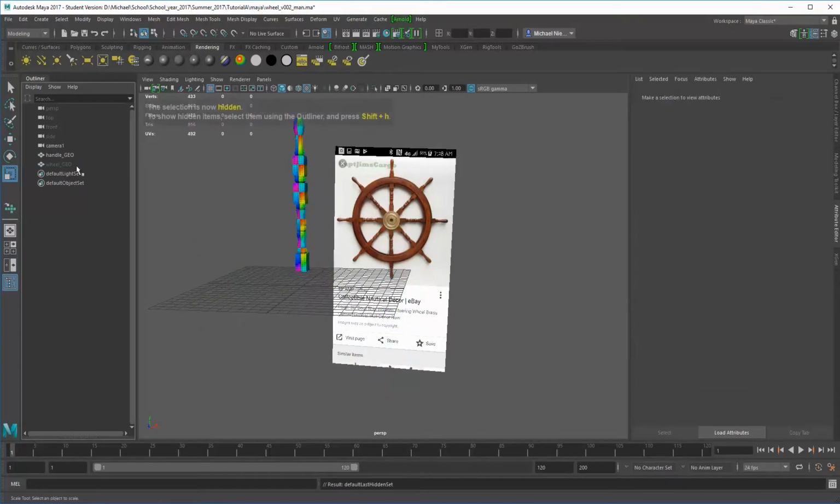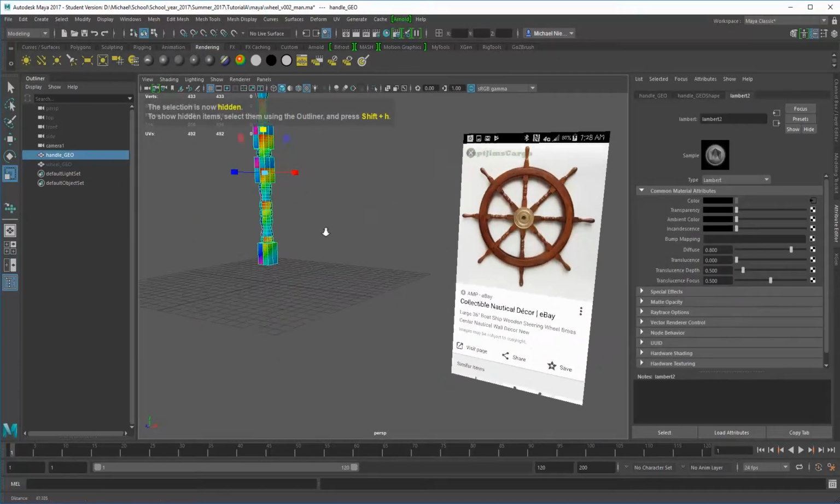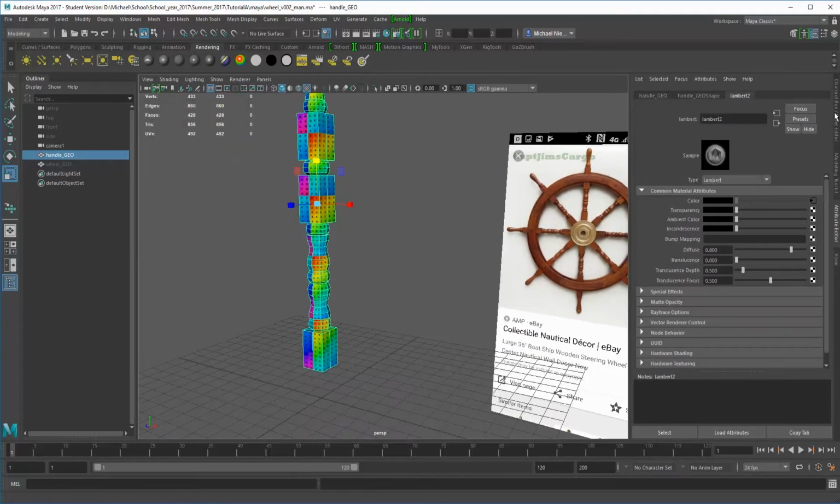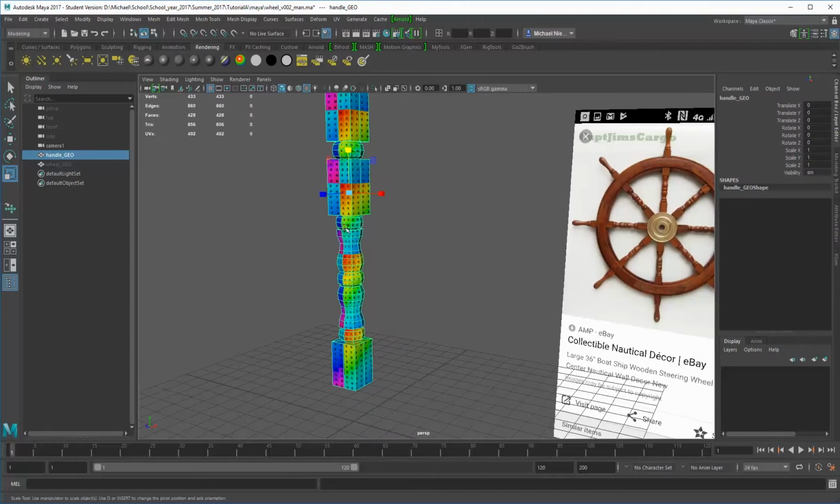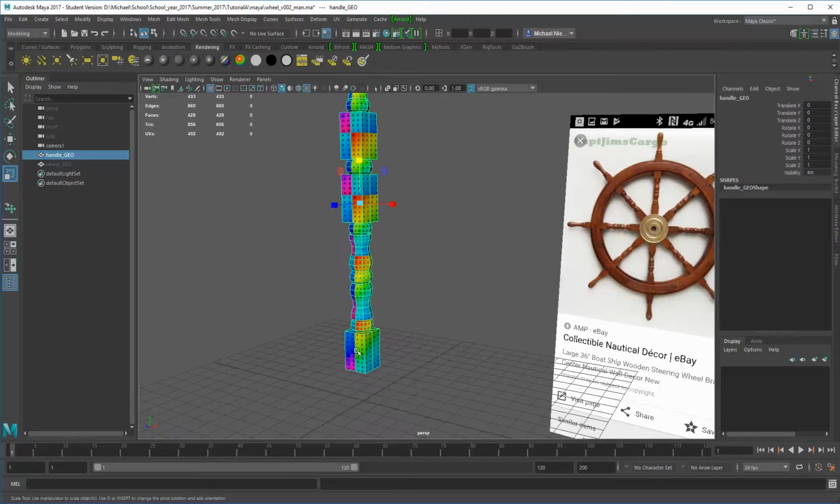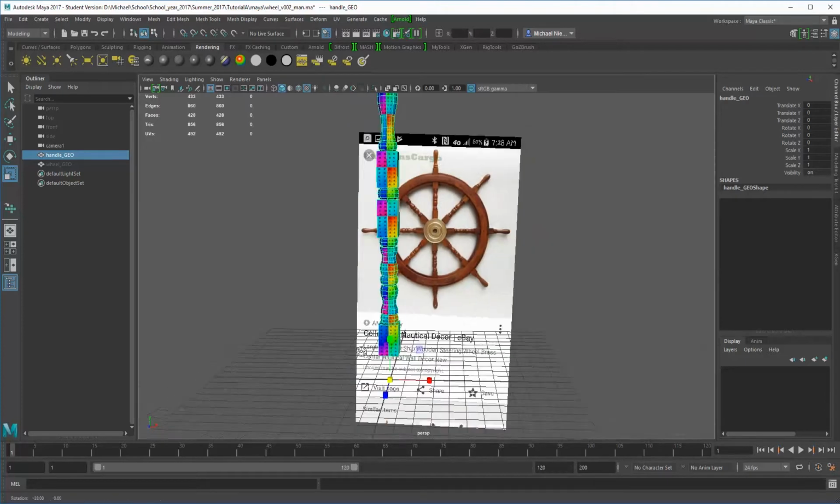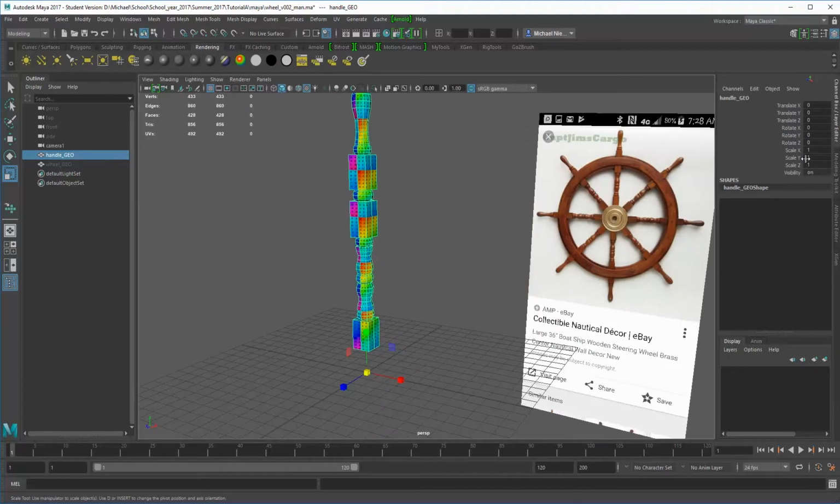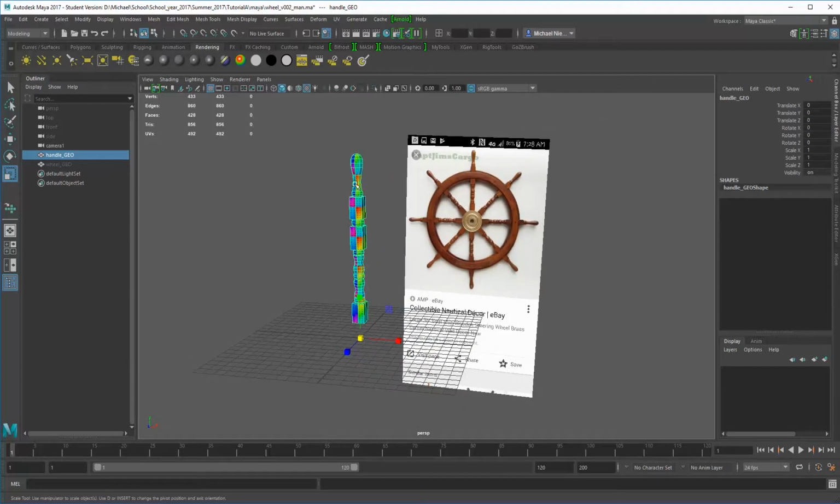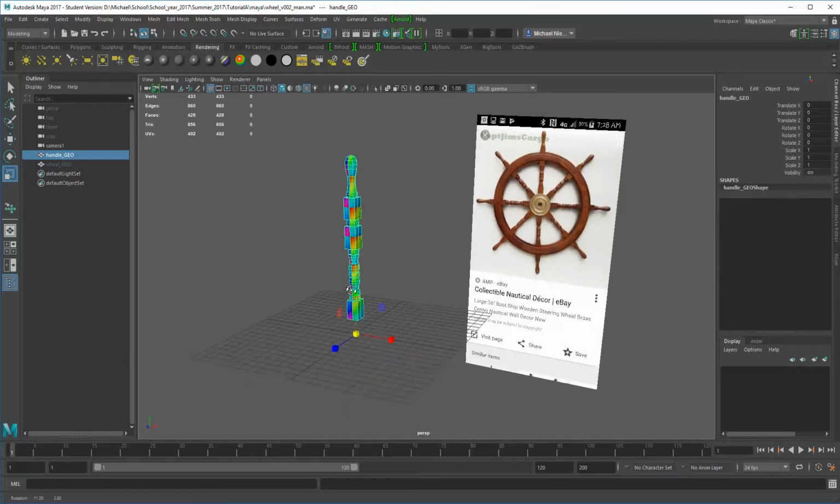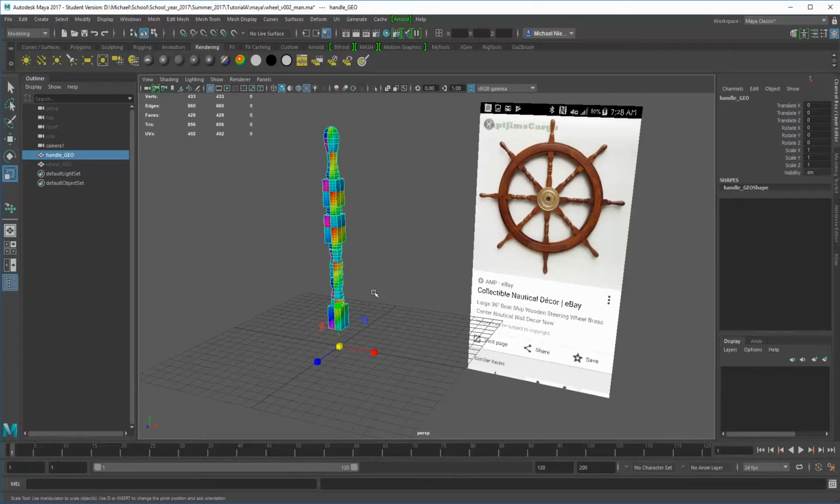So let's hide this. And what we need to do in order for this to work properly is make sure our transforms are frozen, which they are, and that our pivot is at the origin. So I'm going to press D to switch into the pivot placement mode, hold down X, and snap this right to the origin, and then press D again. Transforms are still zeroed out, and I now have this in its proper space.